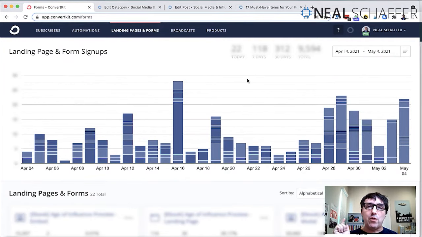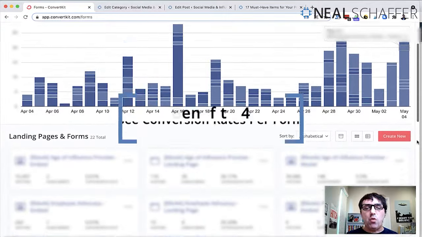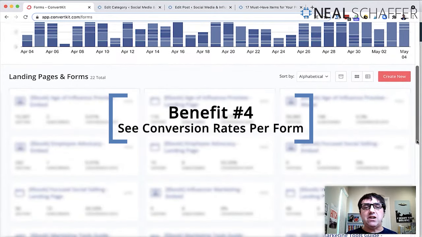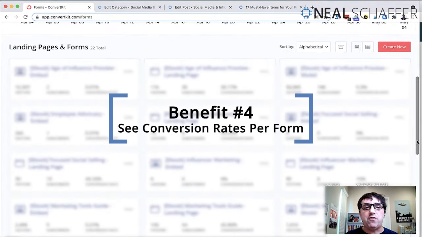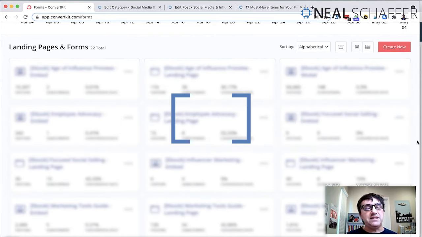Point number 4, related to this, is that we can also see the conversion rates for each one of our landing pages, our pop-ups, and our embedded forms. The number of visitors, the number of subscribers, and the conversion rate. This, at a glance, really tells us which of our lead magnets, which of our pop-ups, what have you, are doing better than the others, and we can adjust our strategy accordingly.